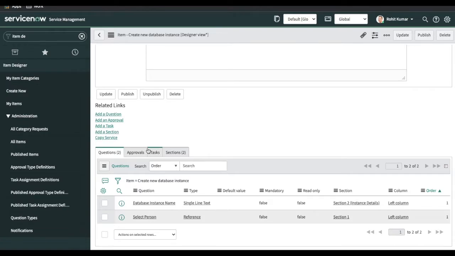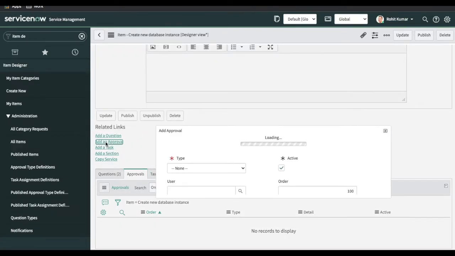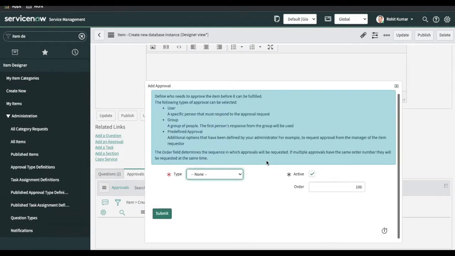Next, you might add a few more questions, that doesn't matter, that depends on you. Now, after submitting that, what process should we follow? As I said, we can create the approvals and we can create the tasks. So let's do that. If I go to the approvals here, I can click add an approval here. I'll just simply click there. And you can see the type I have to define here: user, or group, or predefined approval. I'll come to them one by one. What is the user? And here the order is very important.